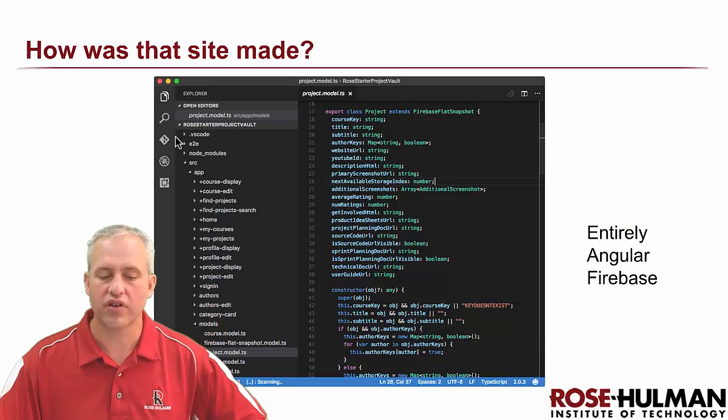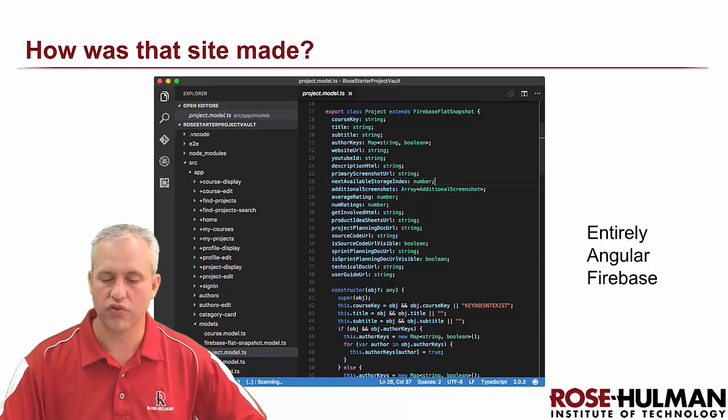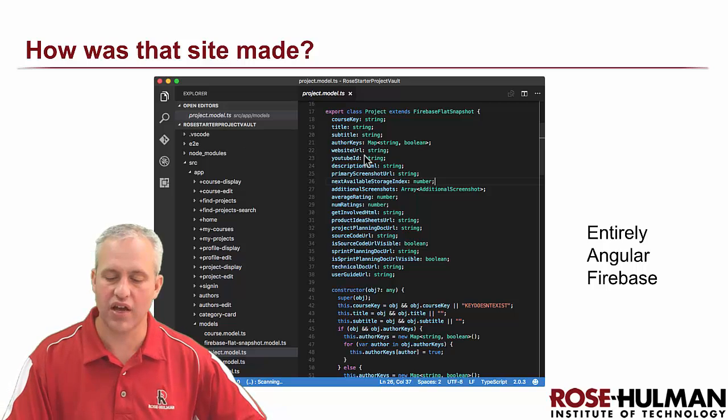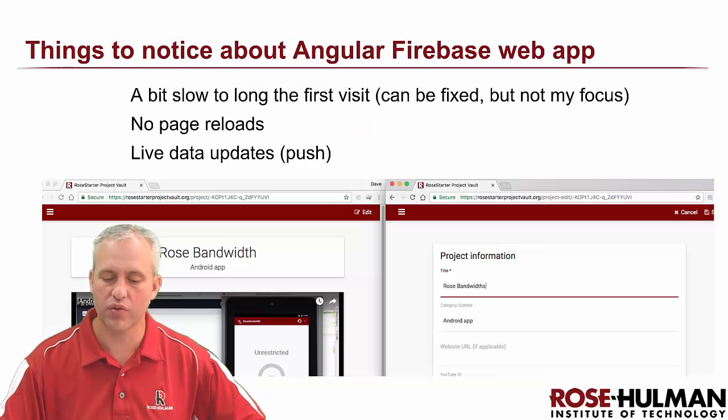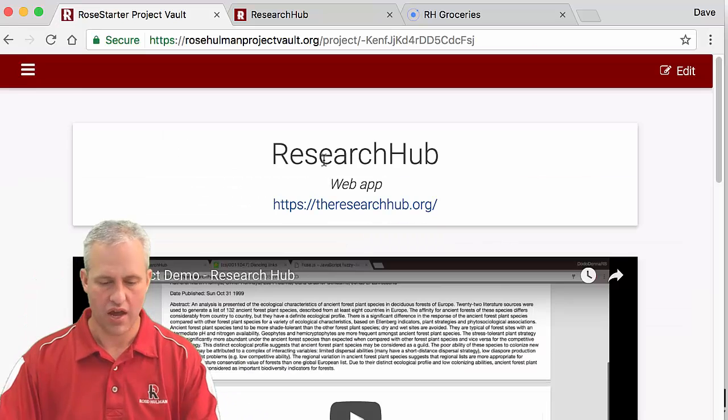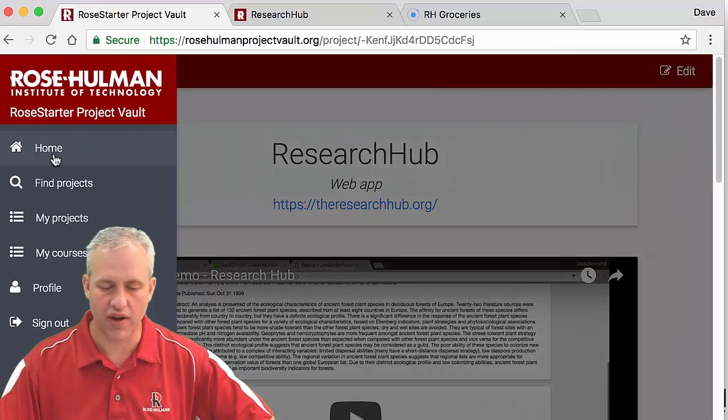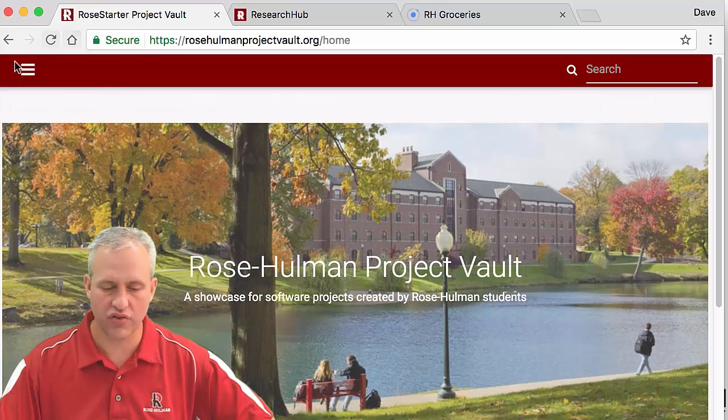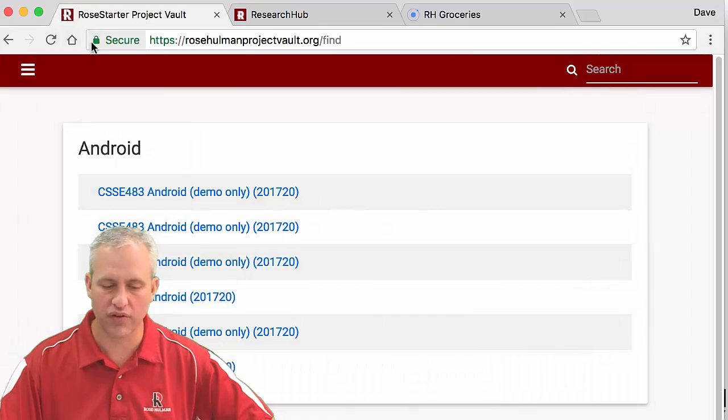Speaking of the tools we'll show you in the class, that website, the Rose-Hulman Project Vault, was actually made all with Angular and Firebase. It was done with Visual Studio Code. Something you'll notice about that page is that as it navigates around, as it goes home and so on, there are no full page refreshes, right? The Chrome browser never does a page refresh.